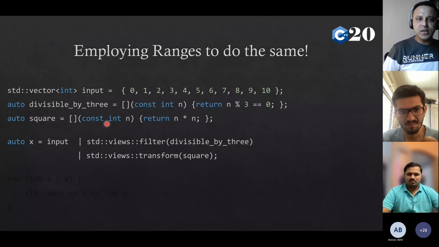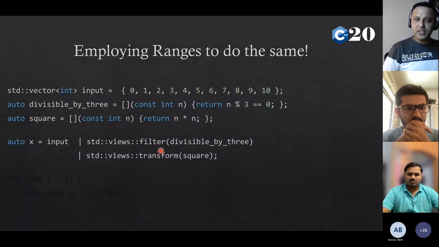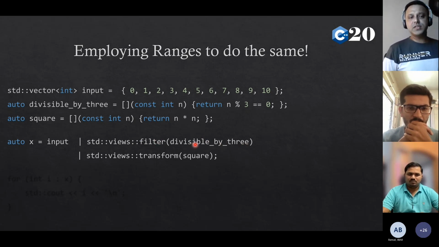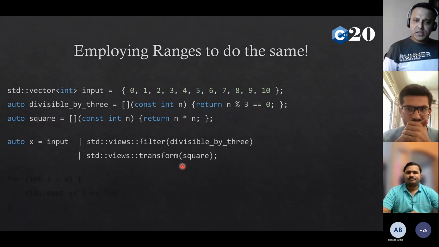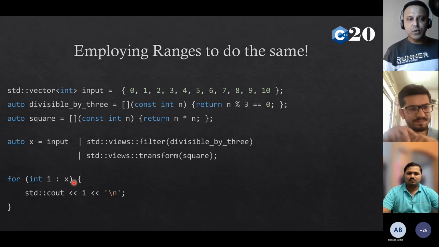We just move the two functions, getting the divisible by 3 and the square into lambdas. And now we are passing them to ranges facilities, ranges functions, where the ranges has a function called filter, where we say filter all those divisible by 3. So only if the input is divisible by 3, those numbers will go through to the next in the chain. Okay, so we see this is already there since C++20. Okay, and then you want to transform whatever number you got, you want to make it a square.